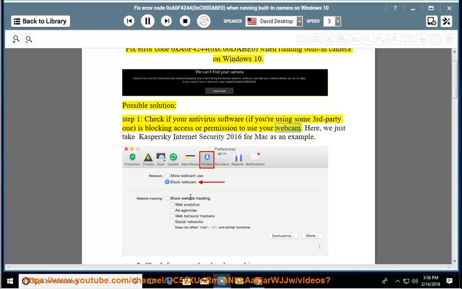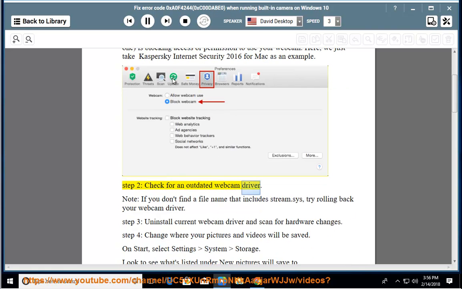to use your webcam. Here, we just take Kaspersky Internet Security 2016 for Mac as an example. Step 2, check for an outdated webcam driver. Note, if you don't find a file name that includes stream.sys, try rolling back your webcam driver.